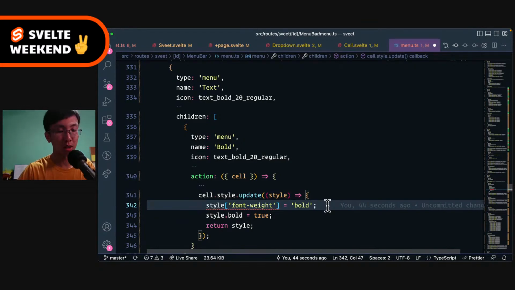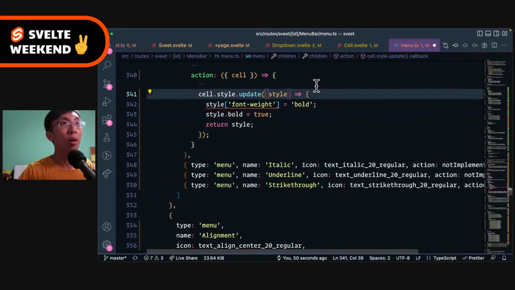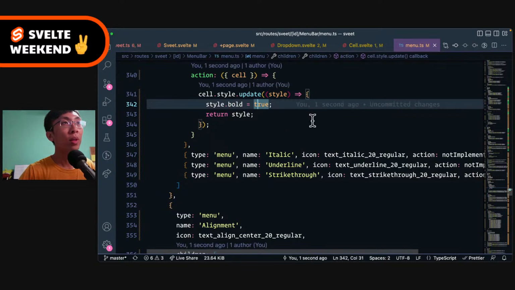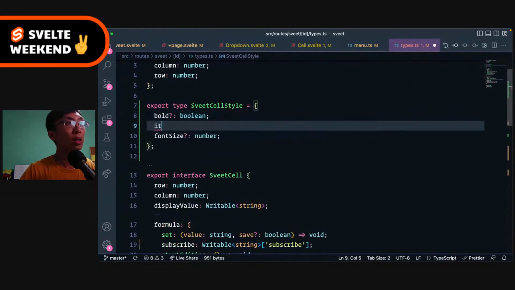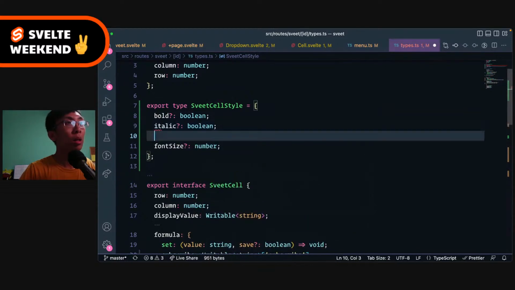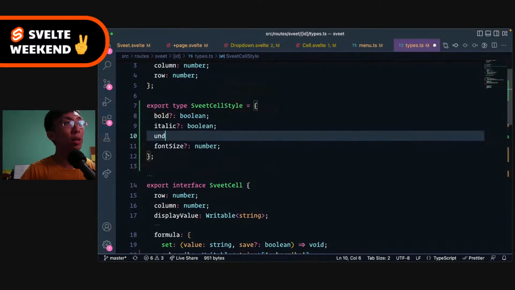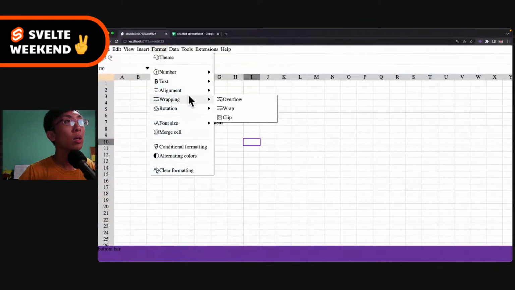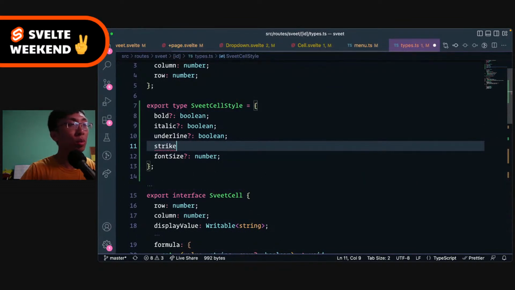So I was thinking maybe we can have alternative number two. Option number two is that in the style we design what are the properties that can be changed. Say for example bold, or maybe let's see, we have bold, we have italic, we have underline, and then you just set this, or strike through.